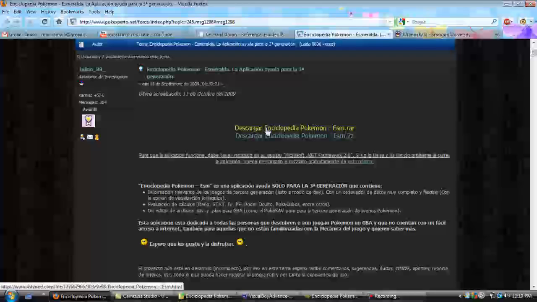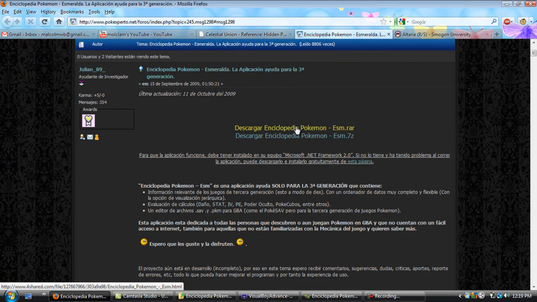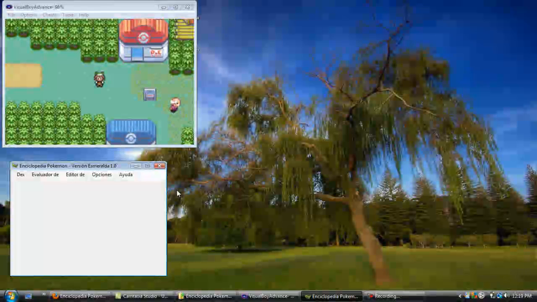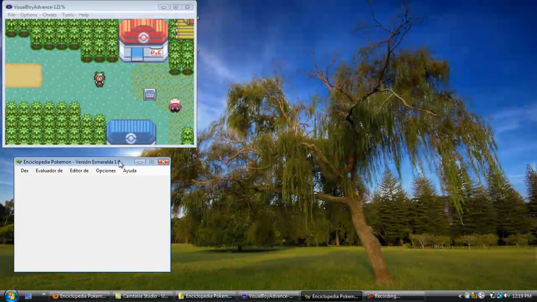These two files are a RAR archive file of the actual program you're going to use. They're both the same, so just download the top one and use a program like WinRAR or something like that just to unzip the file. And once you do that, you'll get this program here, so just open that up.